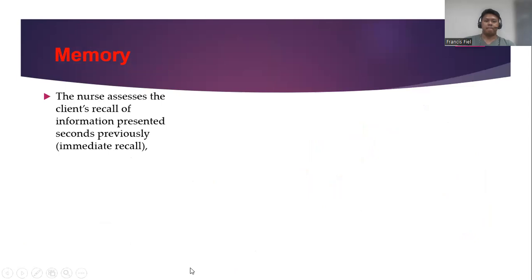All right? Now, let's talk about memory. When you say memory, the nurse assesses the client's recall, no, of information presented seconds previously, no? So immediate recall ang tawag diyan. Ibig sabihin, when you talk about memory, the patient recalls information presented seconds previously. Tawag diyan immediate recall. So, lagay natin dito, immediate recall.